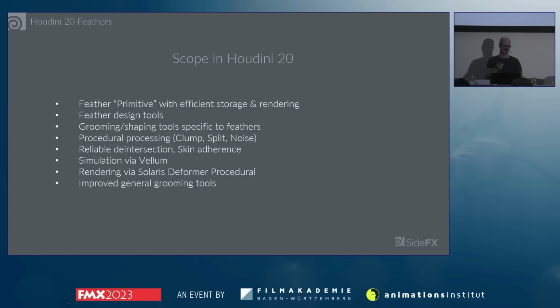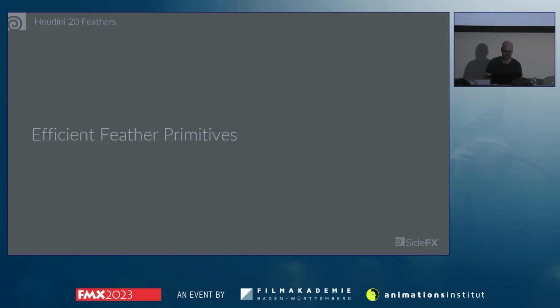So this slide is also the outline of my talk. I'm just not ready to talk about vellum simulation and the procedural in detail, but that doesn't mean it's not going to be in the release. It will be. So let's work down that list. I'll start with the feather primitive.